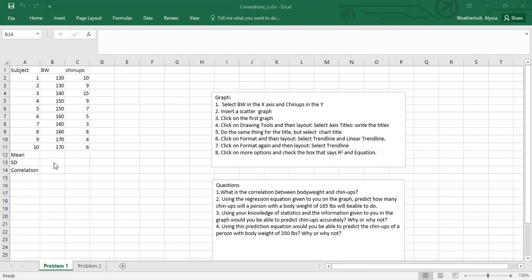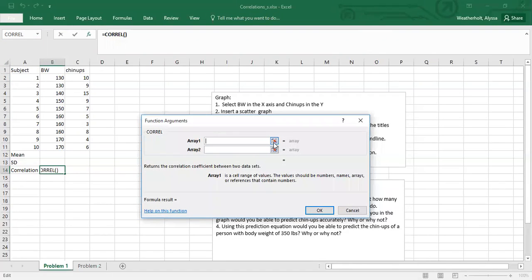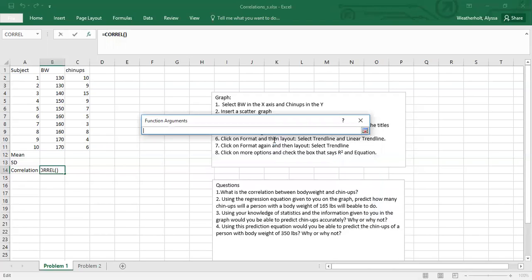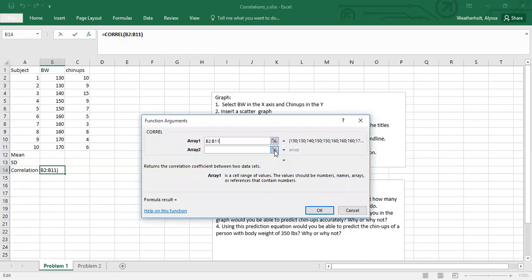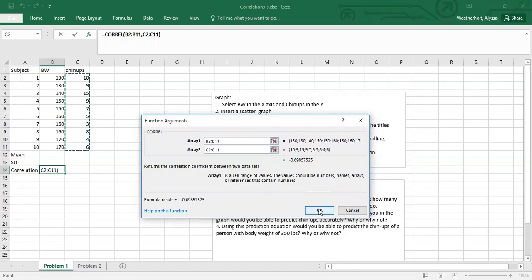In order to put together the correlation, you need to select cell B14, and then in this box press equal, and then select correlation. Then click on array 1 and select the body weight, and double click on that. Now select array 2 on chin-ups, double click on that and then press OK.